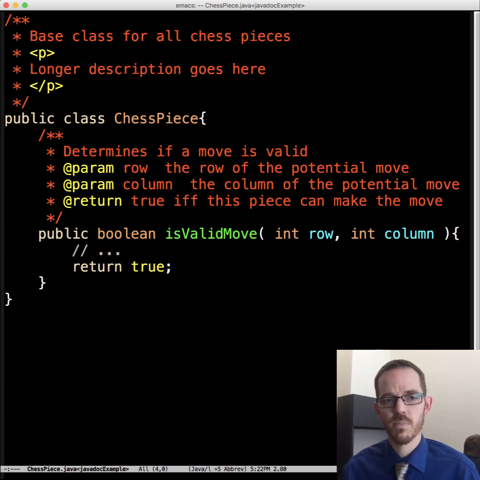Then, separated by a paragraph, we could put a longer description here. If you're going to have one, put it there. And then just before the method, we have a one-line description, and then we're going to detail each of the parameters. So row is the row of the potential move.